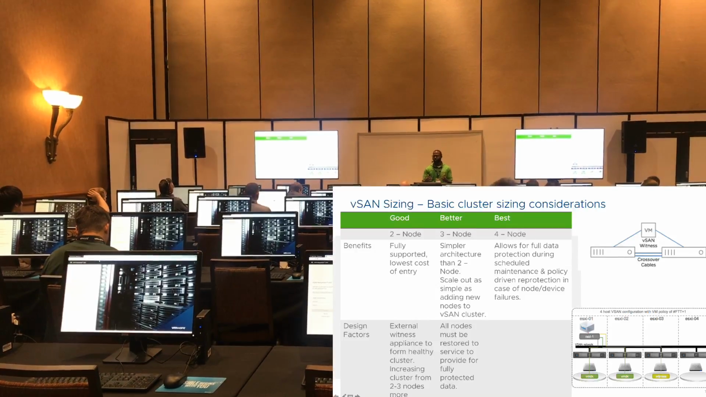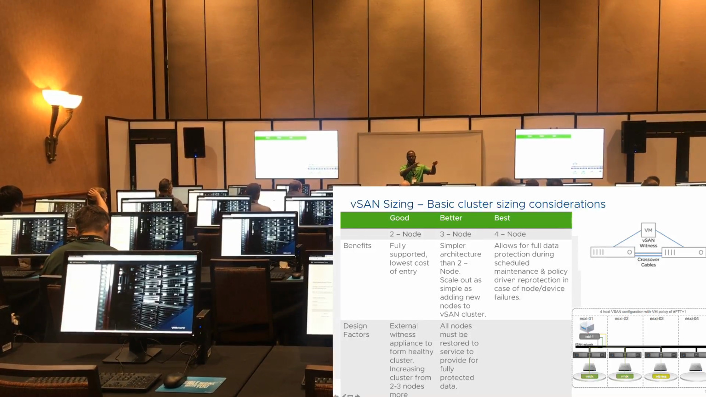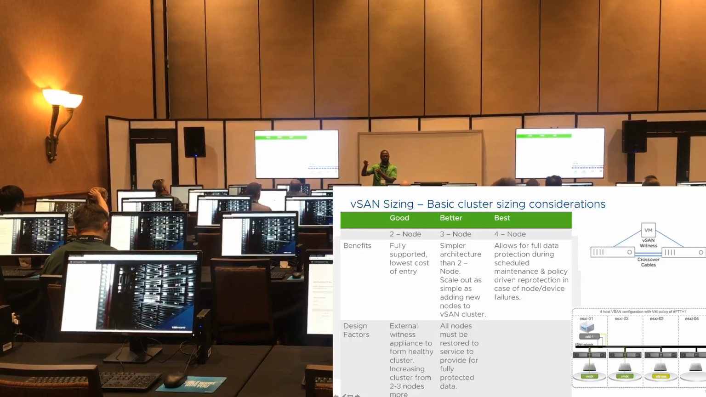And 4 nodes being deployed for the reason that I mentioned, right? So if you think about a 4-node cluster where you have RAID 1 deployed, you have a full copy of the data on one node, another full copy on another node, and then you have a witness component. And that witness component is there so that you can maintain quorum in the event of a loss.